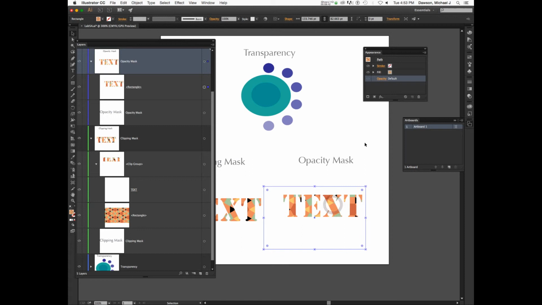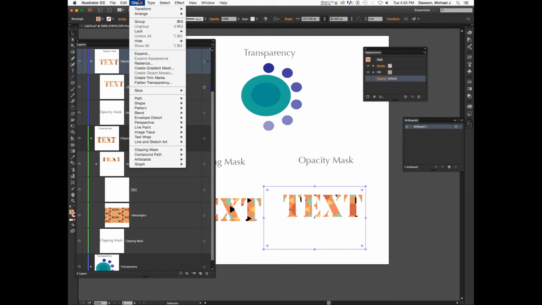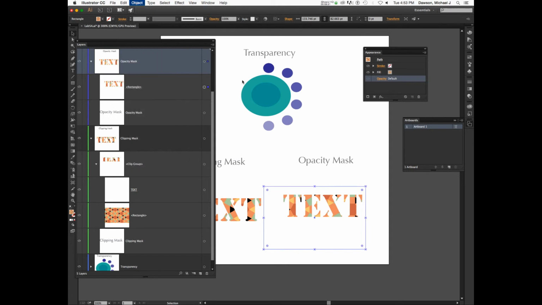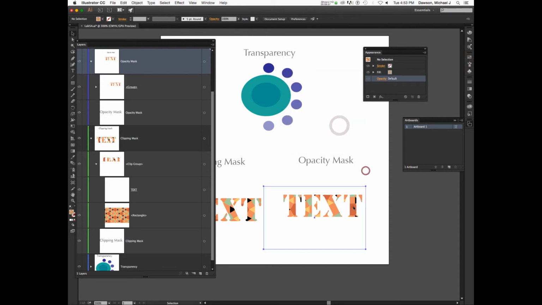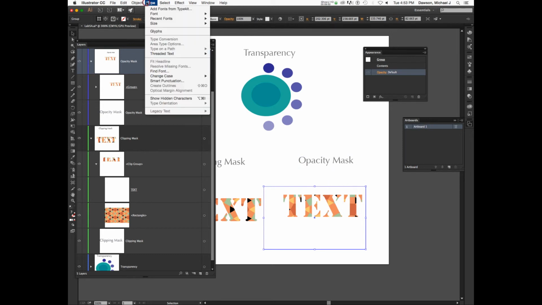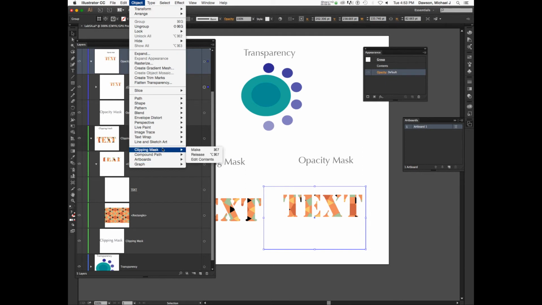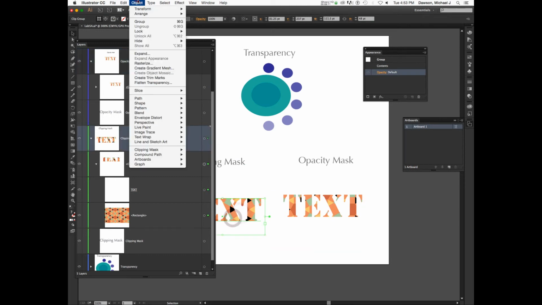Yeah. Is there a way of deleting the mask but still keeping the effect? You can expand it, I think. Usually expanding is how you remove options. Like if you get a bunch of clipping masks and the file was really large. Well, clipping mask, you can go to clipping mask, and releasing it will just take it back to normal.